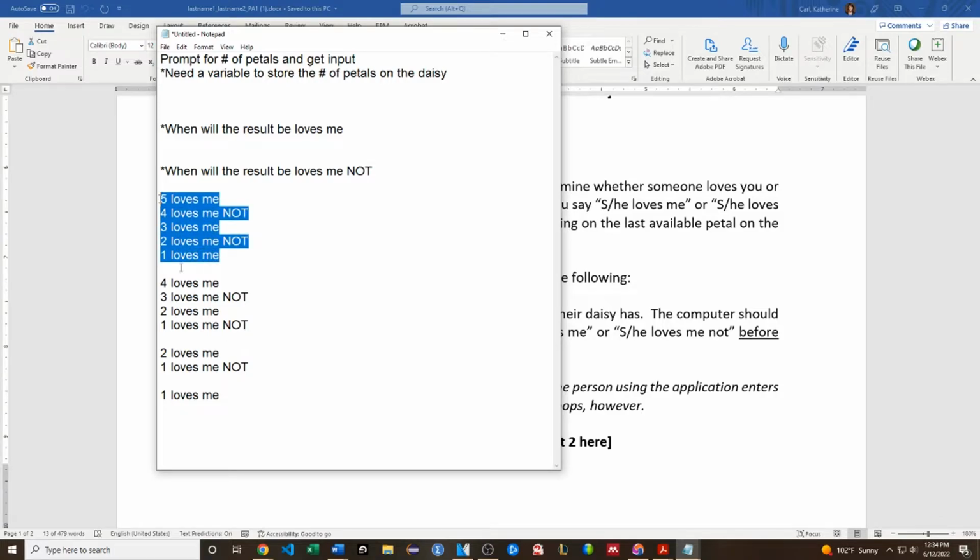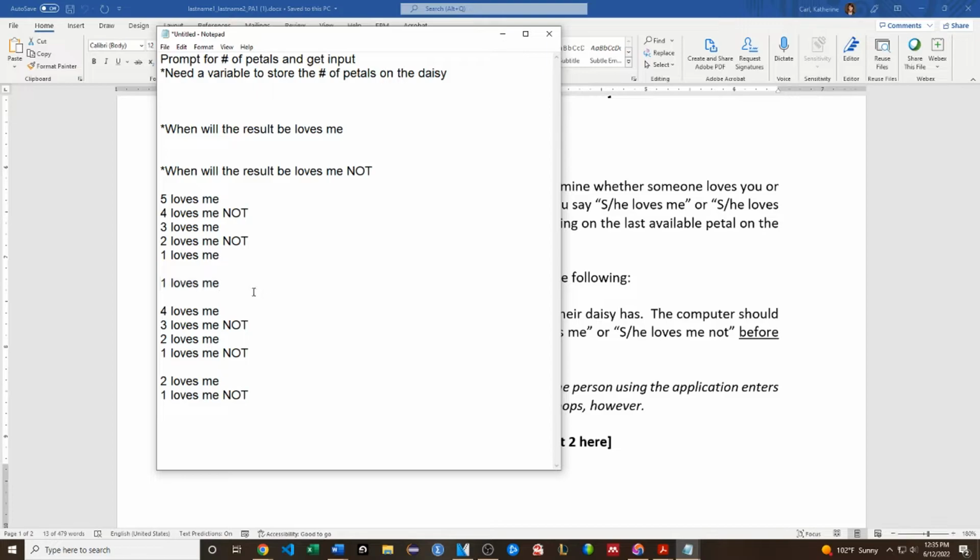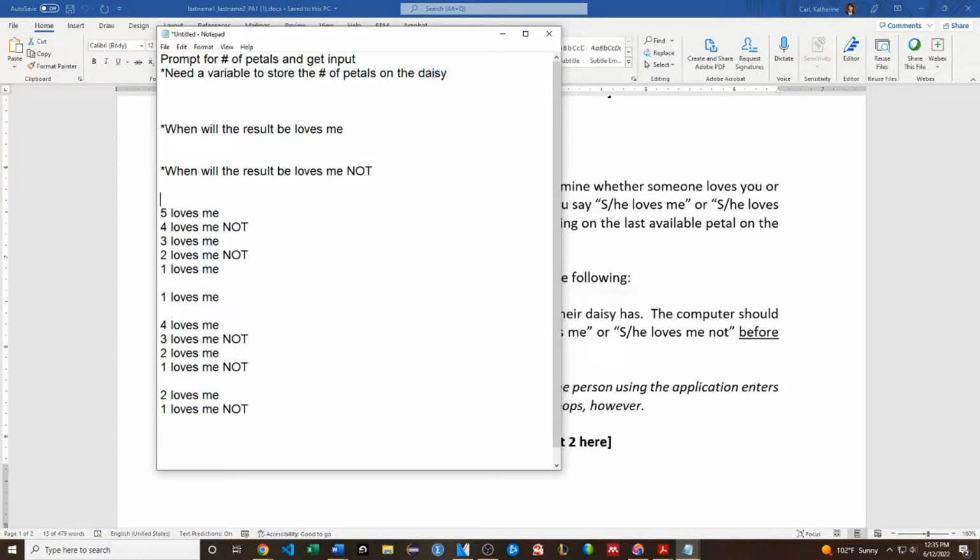Is there something in common between these 2 cases here and these 2 cases here? Because I get the same result. I get loves me for here and I get loves me not for here. Anybody?